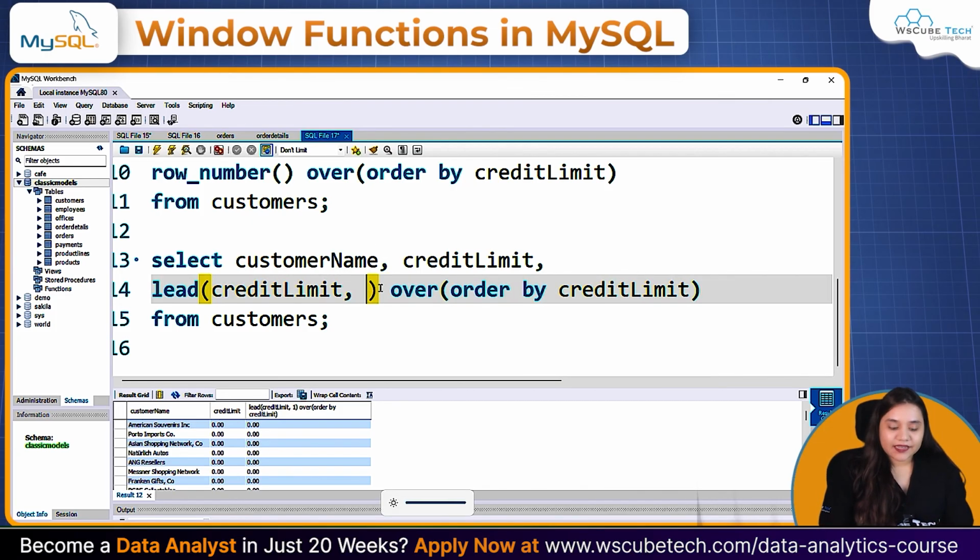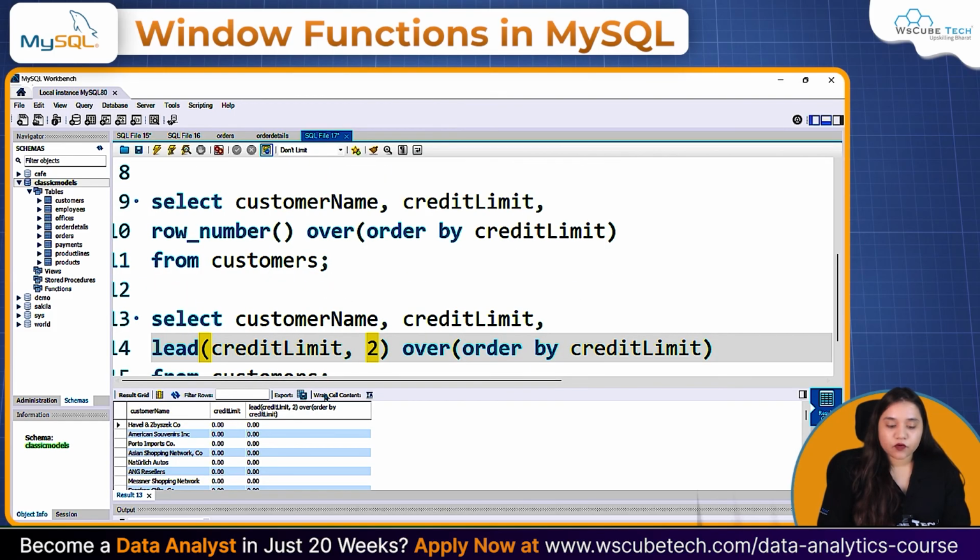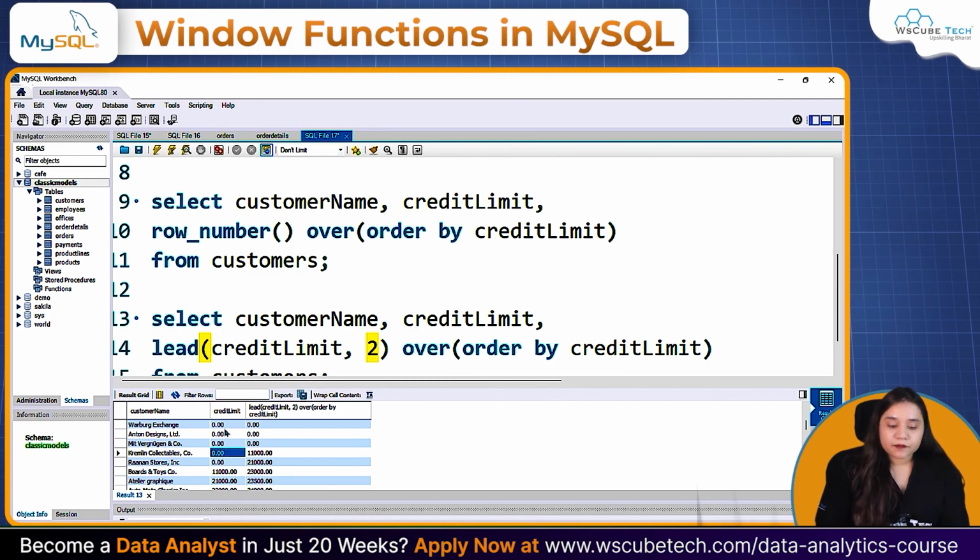And if you put a lead of 2, it will give you your next to next value. Just like here, we have a 0 credit limit and our next value is 11,000. We have a 0 credit limit, next value is 21,000. And that's how we have our data.